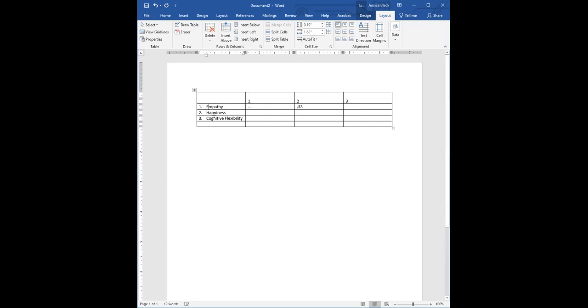Correlation between empathy and cognitive flexibility. Okay, let's say that's 0.332. Okay, I have no idea what it really is. Happiness is perfectly correlated with itself. Happiness and cognitive flexibility, I do have a pretty good idea. That correlation is generally around 0.4, 0.45, right? And then cognitive flexibility perfectly correlated with itself, okay?